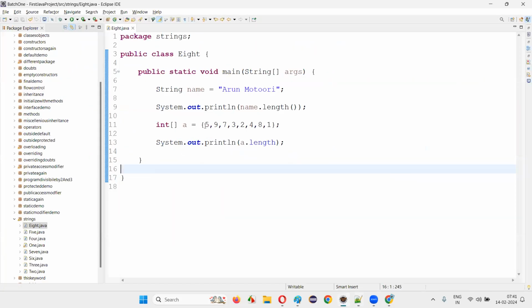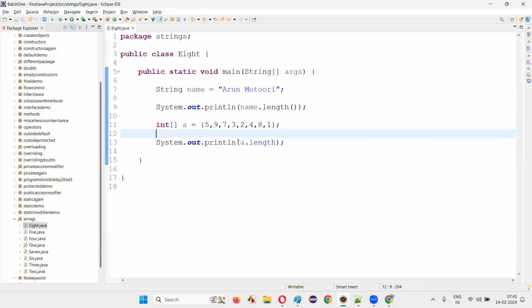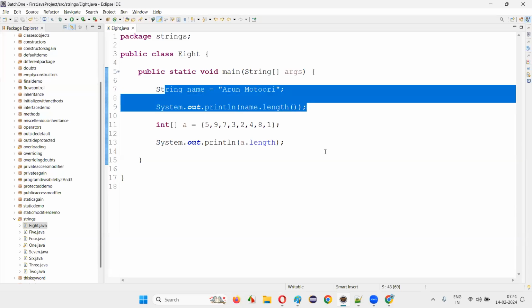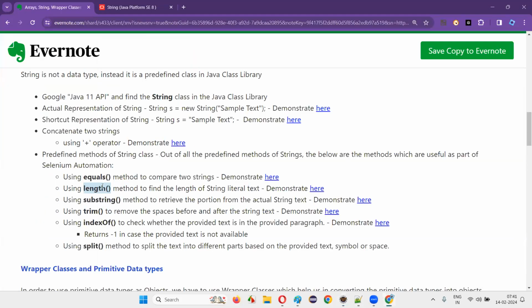So here 1, 2, 3, 4, 5, 6, 7, 8. Total size of the array is 8. Total 8 elements are there. That 8 will be printed with the length predefined variable of the arrays. Here for strings, the length predefined method. Clear, guys? Clear with the length predefined method for string class? Just type C in the chat box if you guys are clear with the length predefined method for string class to find the size of the strings.